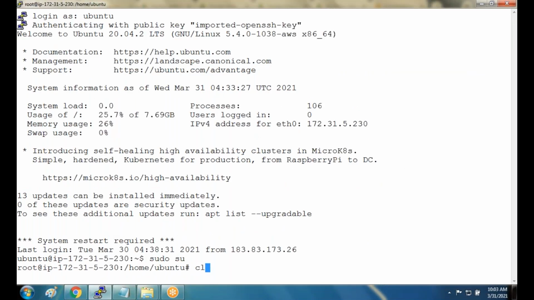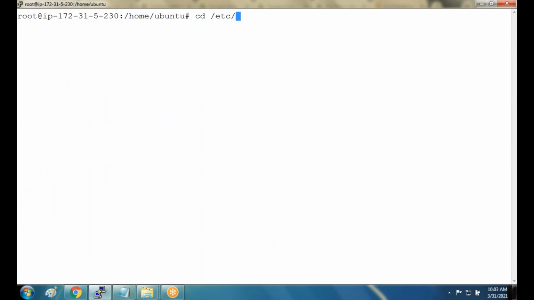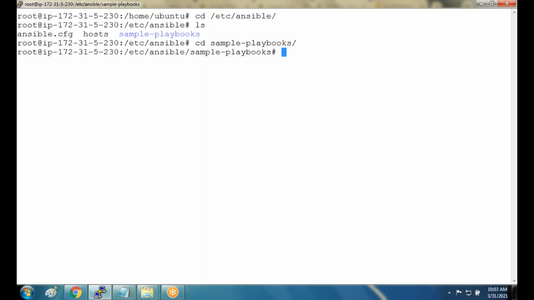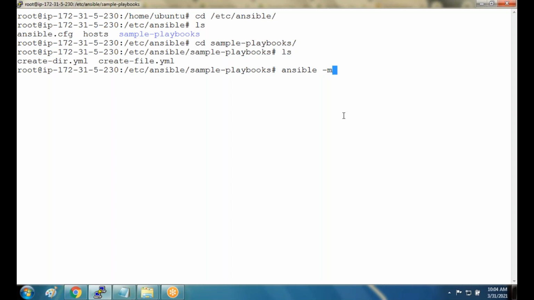Switch user, superuser. And where are the playbooks? In the Ansible directory, there you have playbooks. So let's check first whether my host is reachable or not. How do you check the connection between the Ansible server and the host? Ping connection, right? So the module is the ping module, and then the host IP.